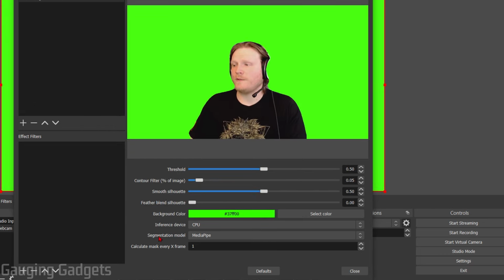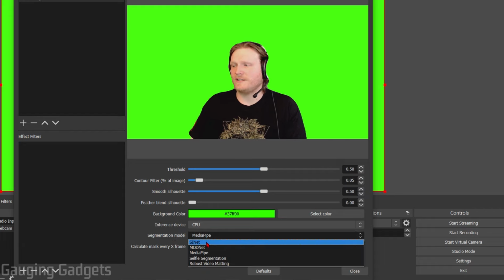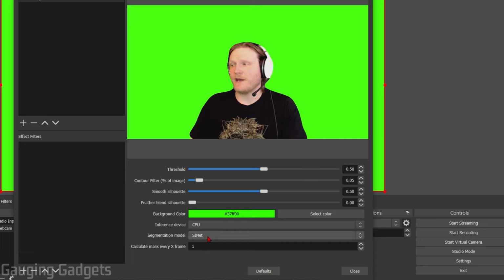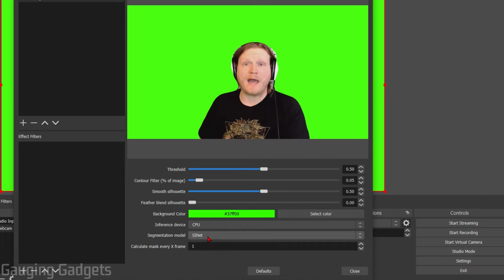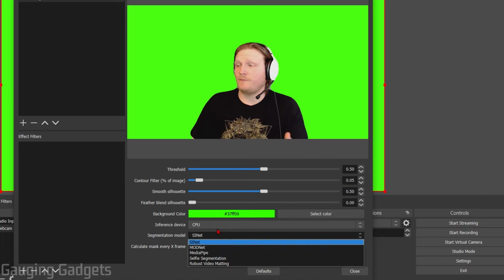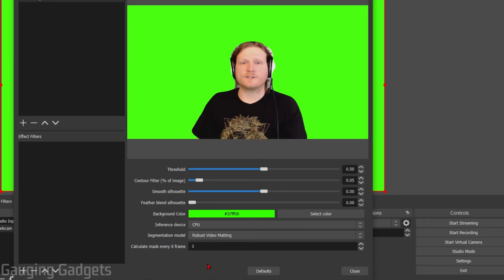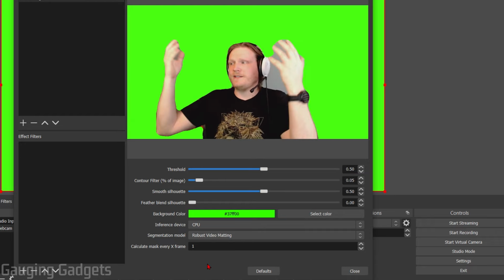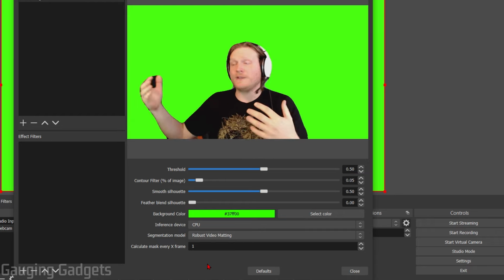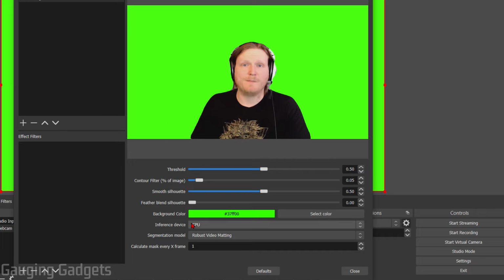From there, what I recommend doing is going under segmentation model right here, and you can select the different models. This is the model that it uses to actually remove the background. So depending on your setup, you might find one that works better. The best one I found is going to be robust video matting. To me, that just looks the best. As you can see, if I move my hands up, it does a pretty good job of allowing those to come through, but also removing the background on them.